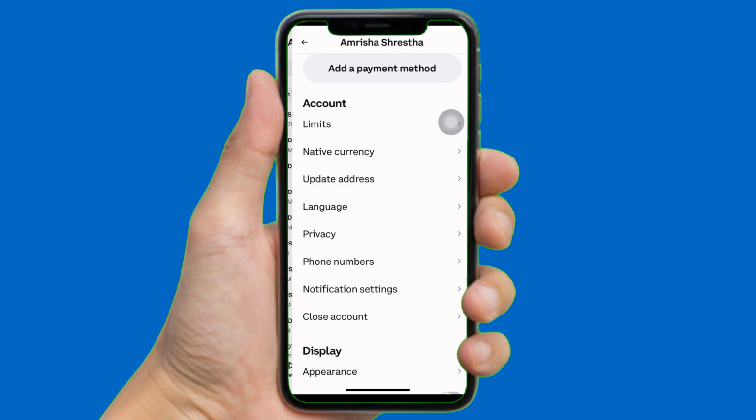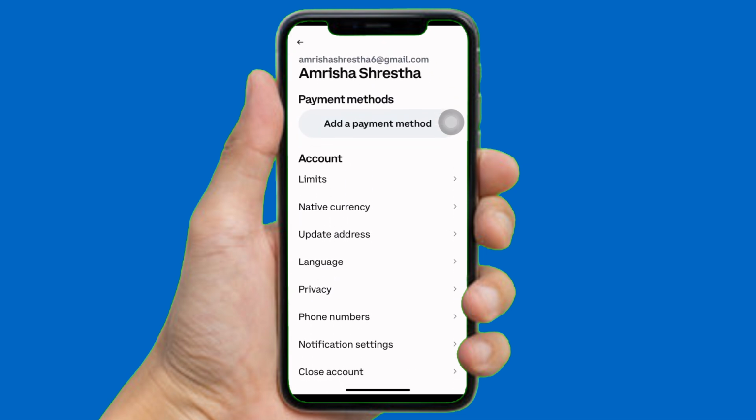Now here you can see there is no feature that lets you change the birthday. Now here is the thing. There is no built-in feature in the Coinbase app so that you can change the birthday on it, and there is also no feature that lets you add your birthday.